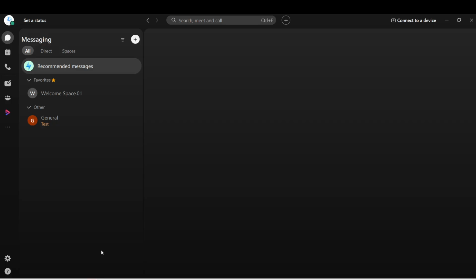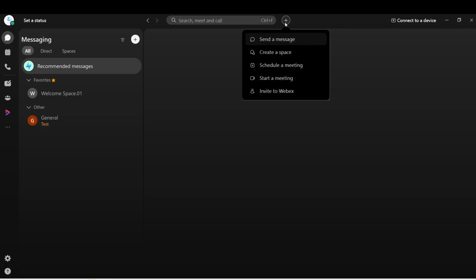Next, look for the plus icon, which is located next to your search bar or at the top of your message history list. This icon is a universal symbol for adding new features or content. Clicking on the plus icon will open a drop-down menu with various options. This step is important because it is the gateway to creating your new room. You will see a list of actions you can take, which will help you set up your space quickly and easily. From there, select Create a Space from the drop-down menu.